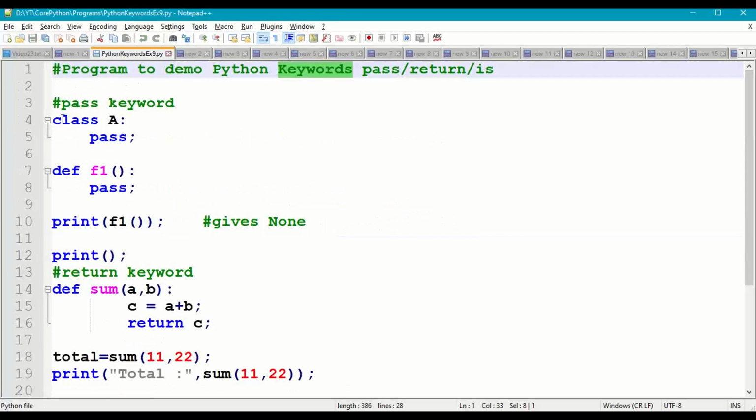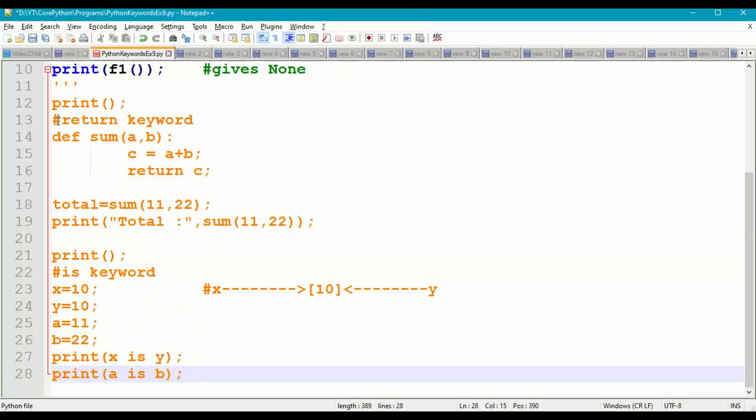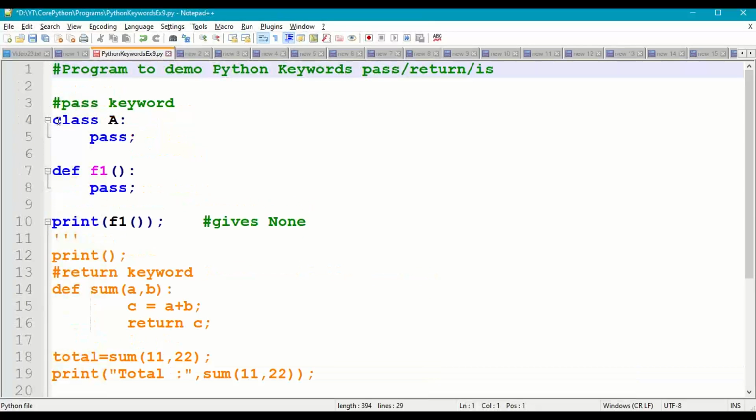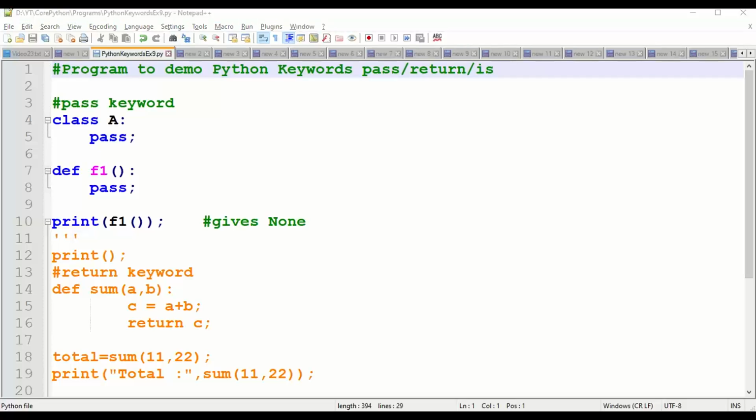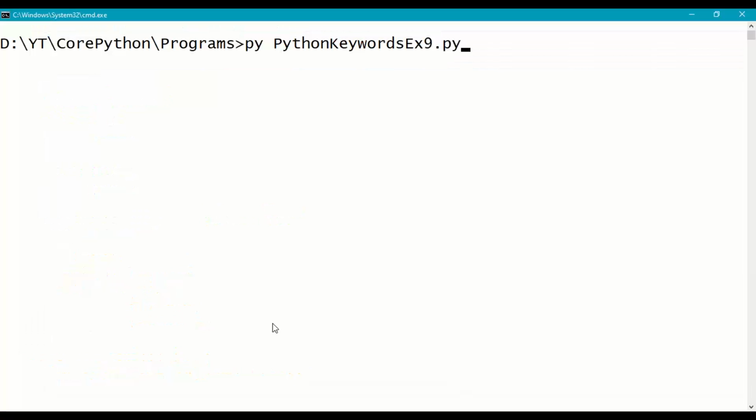Example, class A without a body, simply say pass. Define F1 function without a body, simply say pass. When we call the F1 function, it goes to the definition of the F1 function, pass. And what is printed here? It will print None because nothing is available in the F1 function. So save this program, come to the command prompt and run Python keywords example 9. So pass, it returns None.